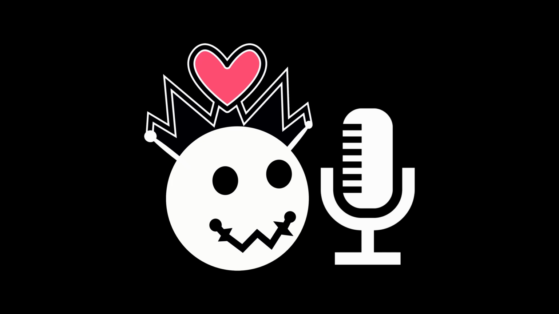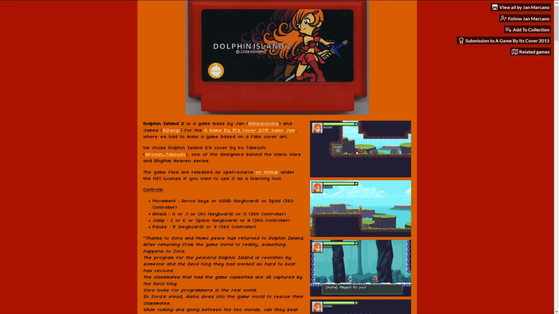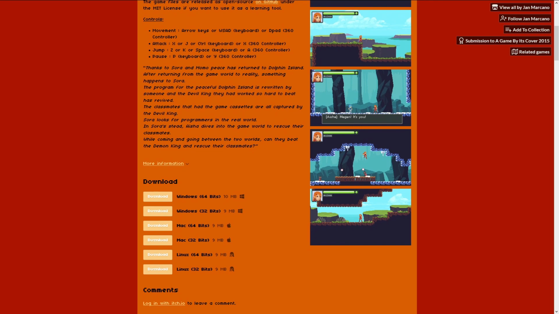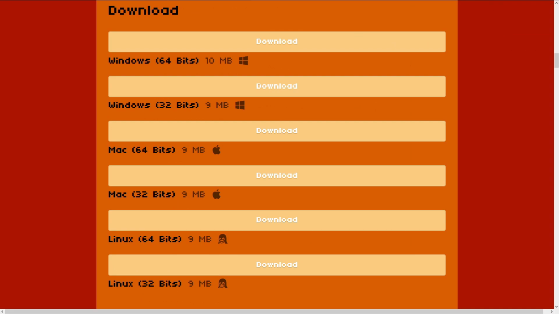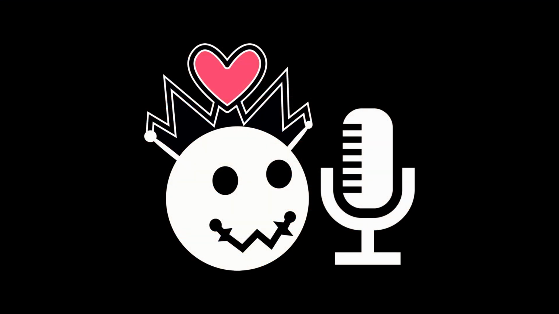So to illustrate these points, we have Dolphin Island 2 by Jan Marcano and Anvil Bear. This page has all the downloads marked with the Windows icon, the Apple icon, the Linux icon, and it has builds for all 3 operating systems, and it even has builds for 64-bit or 32-bit operating systems. So that is like the full house right there.